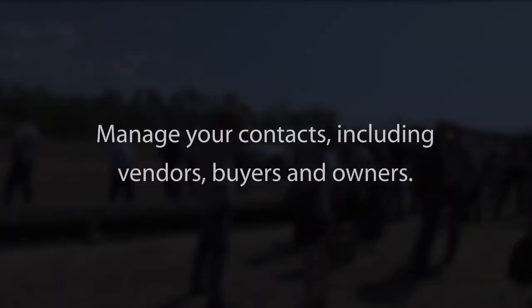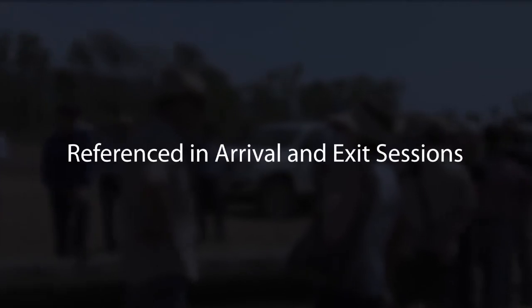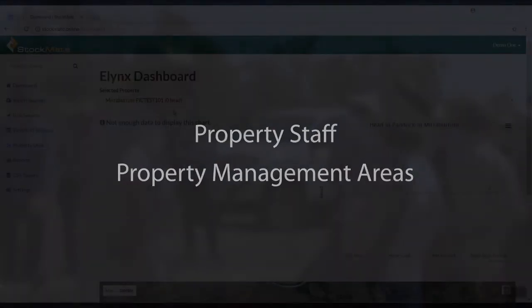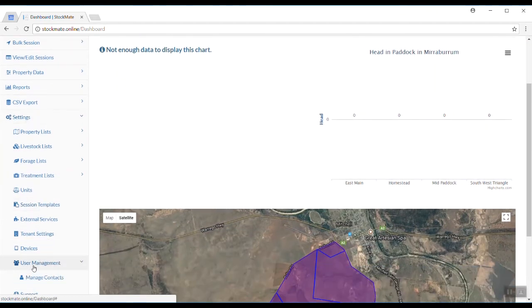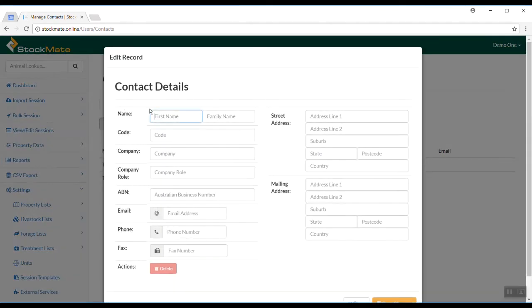User management allows you to manage a range of contacts, such as vendors, buyers, and owners. These fields will be referenced when you run arrival and exit sessions. It also includes property staff and property management areas. To set up and manage your contacts, select Settings, User Management, Manage Contacts, and Add Record. Fill in the contact details and save changes.